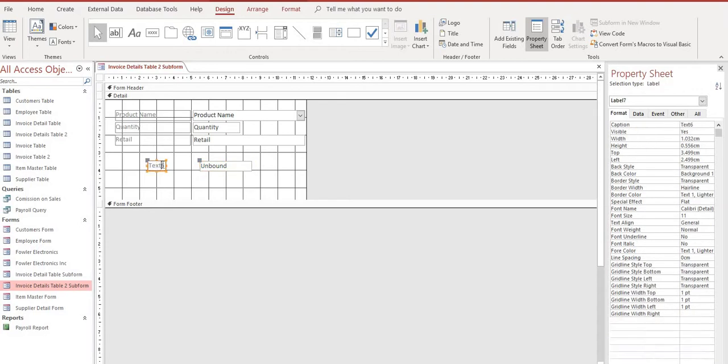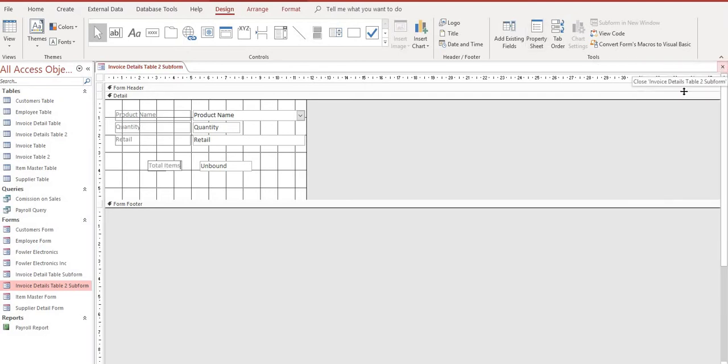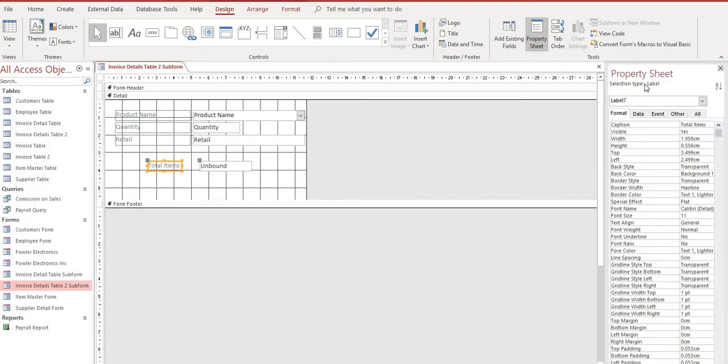So let's go in here first, and we will call this total items. Okay, and we want to go over here to our property sheet. If you don't have that visible, if you've got a blank like this, just go up here into your menu, where it says property sheet, select that and this will pop up for you. Then we want to click on the all tab, and we want to be very careful of our naming conventions here and name this text total items.